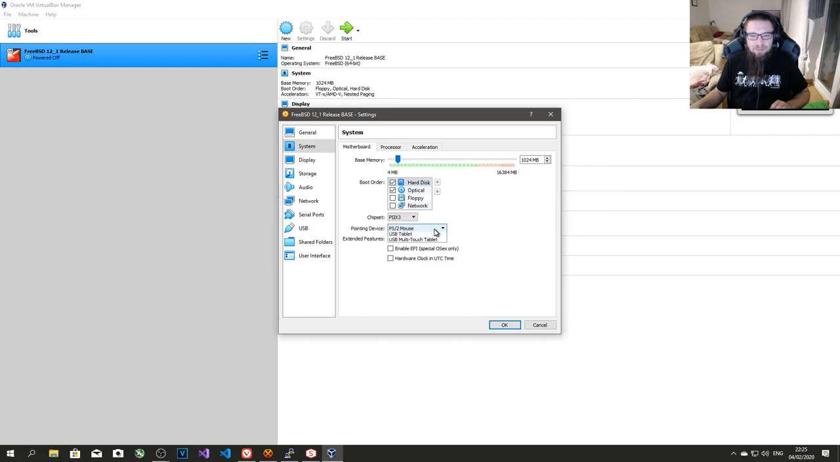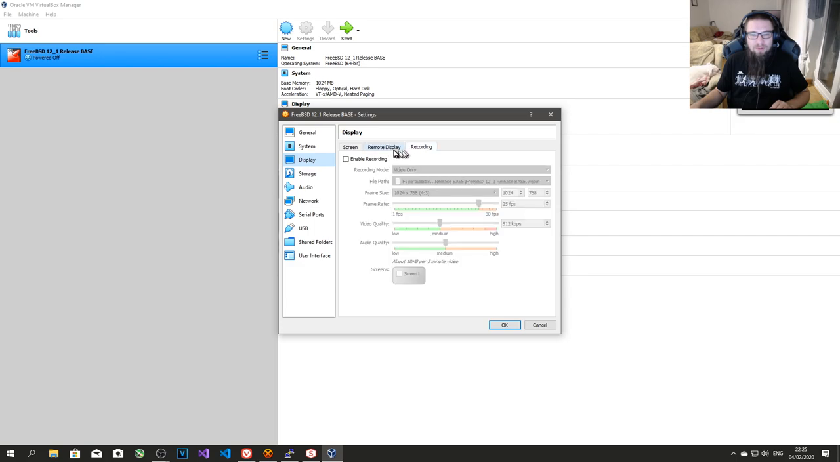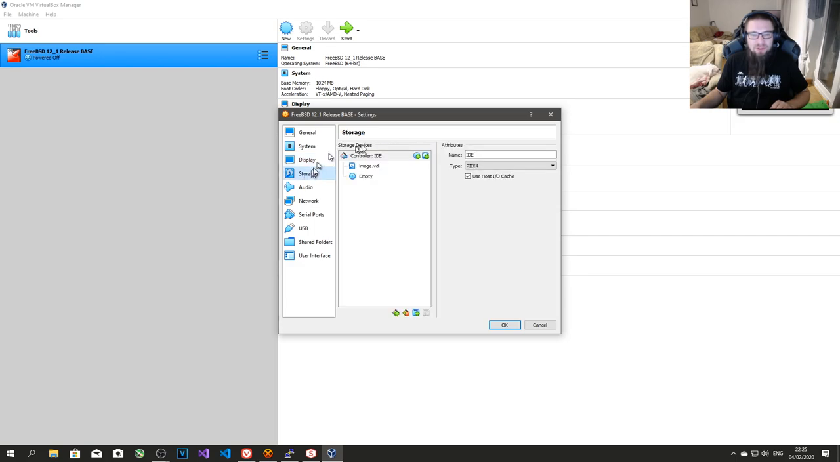Let's see here. Pointing device, I'm going to put a USB tablet, because I don't want my mouse pointer swallowing. That looks pretty good. Display, 16 megabytes should be fine. Don't think enabling 3D acceleration would work or even be worthwhile. No need for remote display, no need for recording. Storage, okay.